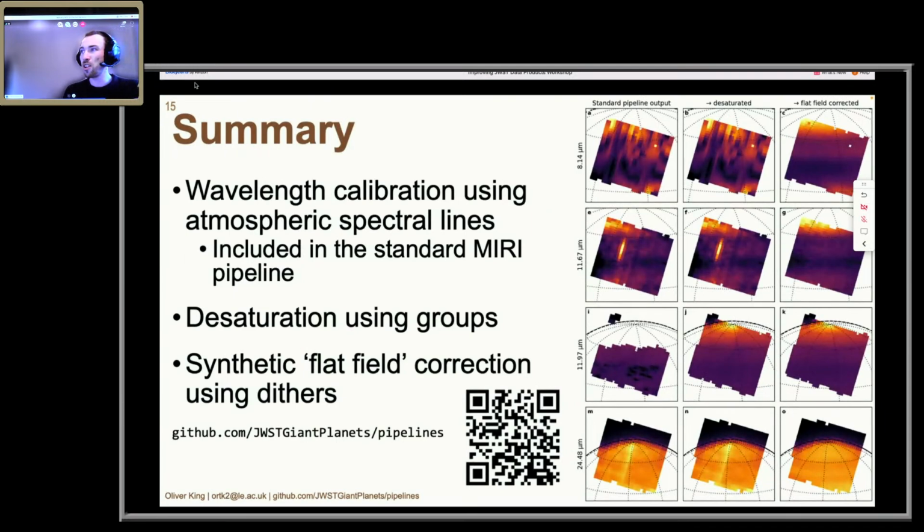So in summary, we're doing a variety of things with these extreme observations of giant planets. Jake did a lot of work with wavelength calibration that's now been folded into the standard wavelength calibration for MIRI, and then particularly this desaturation using the groups in the data sets and synthetic flat fielding using the dithers in the data sets really allow us to clean up the data and produce as good a data set as we can for these giant planet observations.